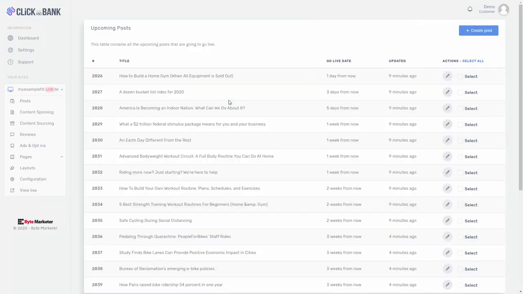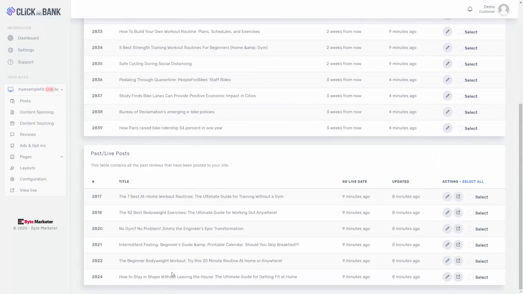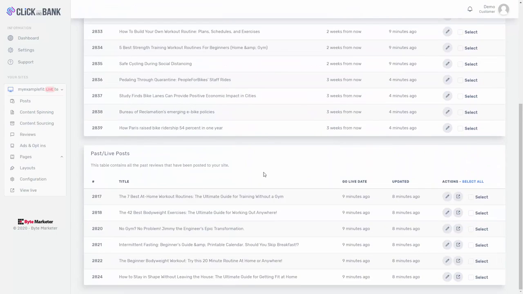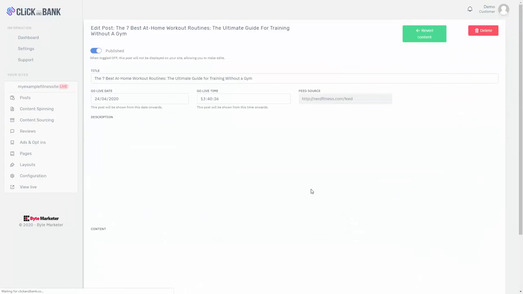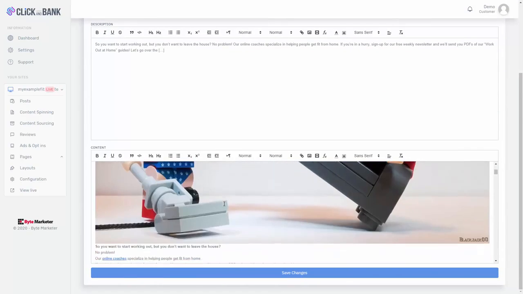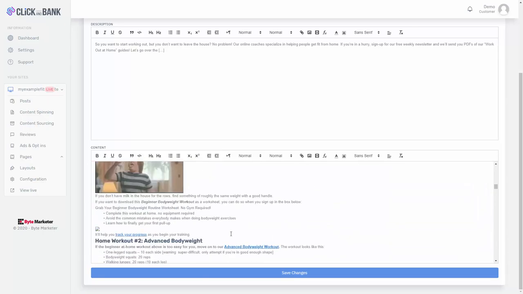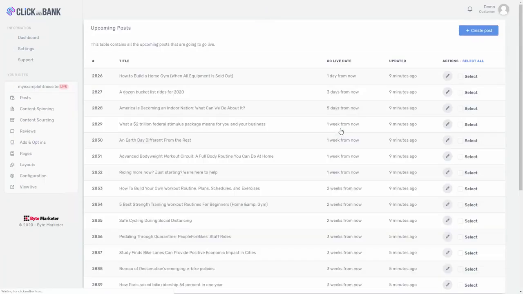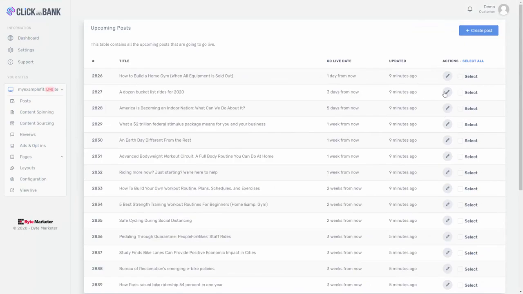So you can see them all here. So these are posts that it's already posted, and these ones are all scheduled. You can see that they're all relevant to the niche we have chosen, and you can see that you can go in and edit them at any point. So you can go in, you can see all of the information about them. This is all fully editable. And you can change the title, you can change when it goes live, you can see where it's been sourced from.